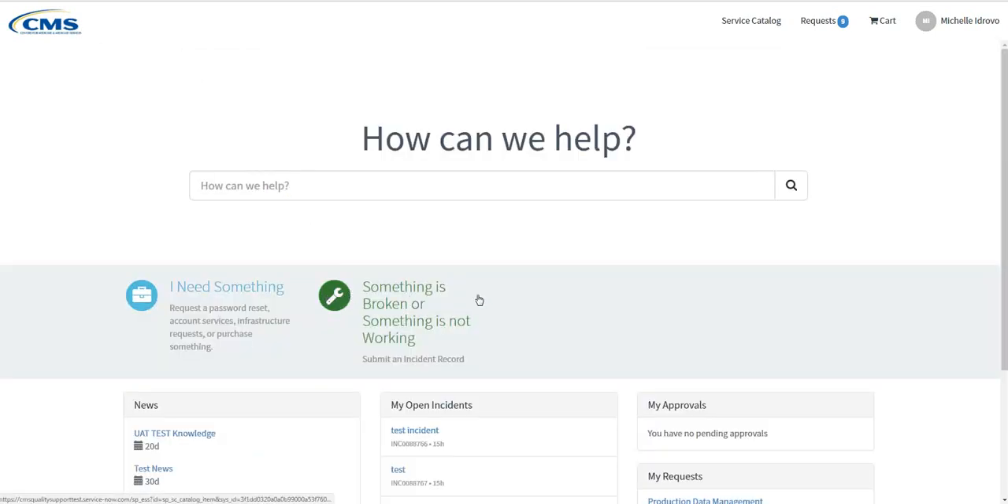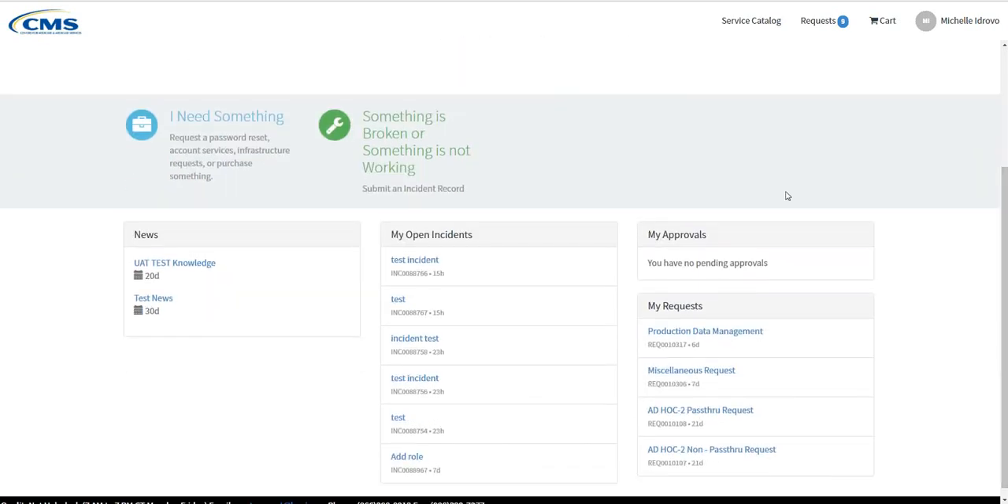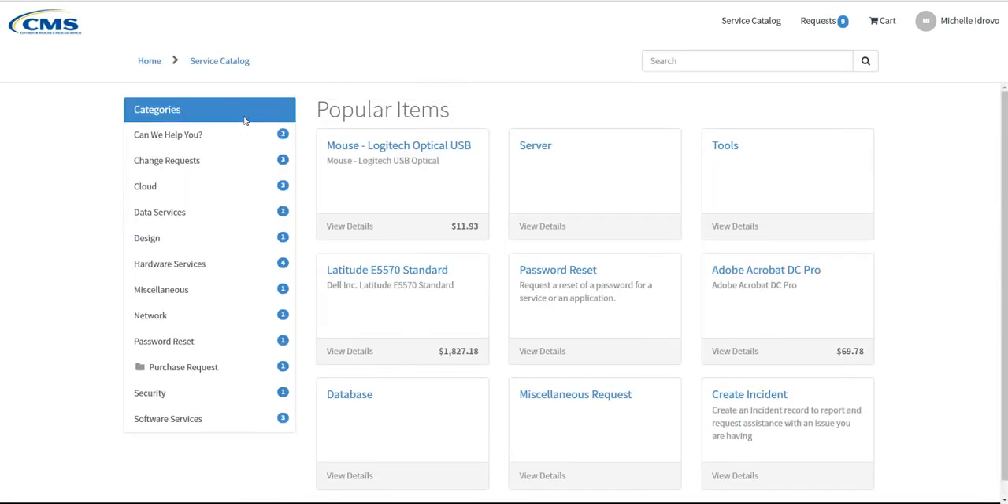So here we have two icons. "I need something," request, is your service catalog: I need a password reset, I need a software server build, I need to purchase something. "Something is broken, something's not working" is an incident. Two separate things, your request and your incident. Here's where you would submit an incident record. So if we go to "I need something," let's submit a request.